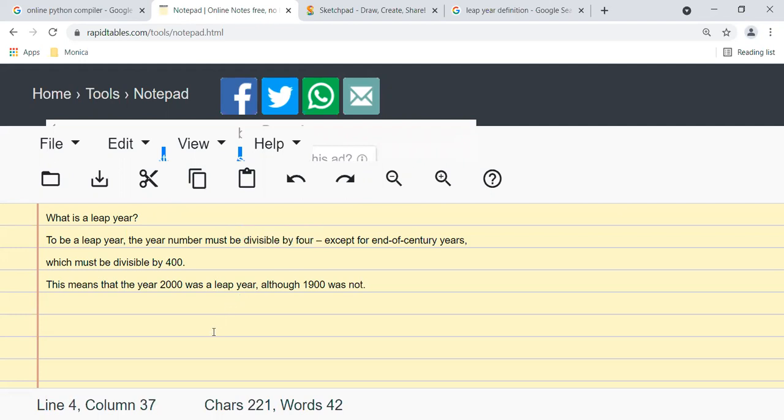So if we have years like 2012, 2016, 2020, they are leap years. Why? Because simply they are divisible by 4. So we'll make a note of that also as we understand its definition. So year which is divisible by 4 is called as a leap year.